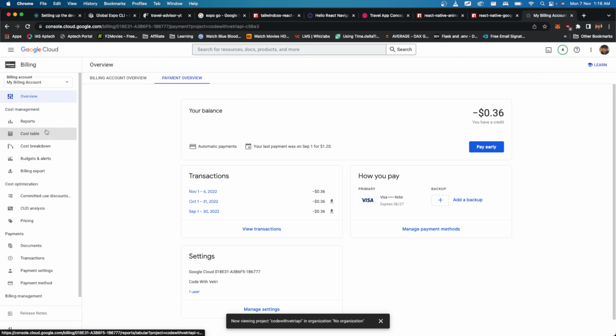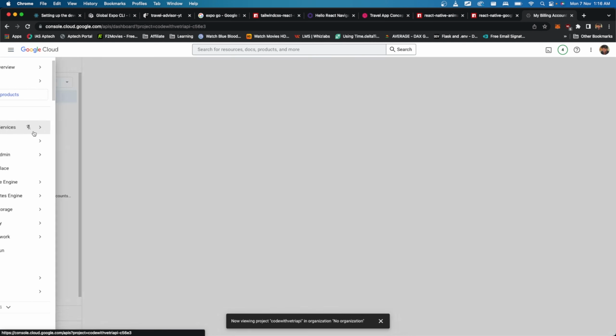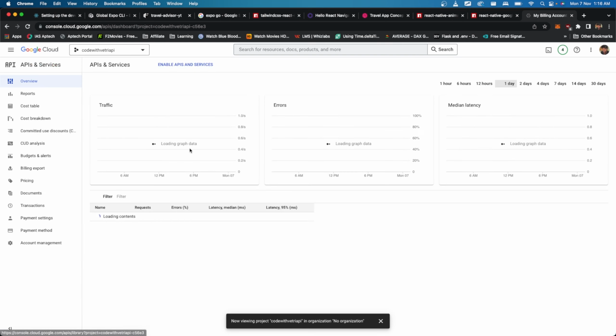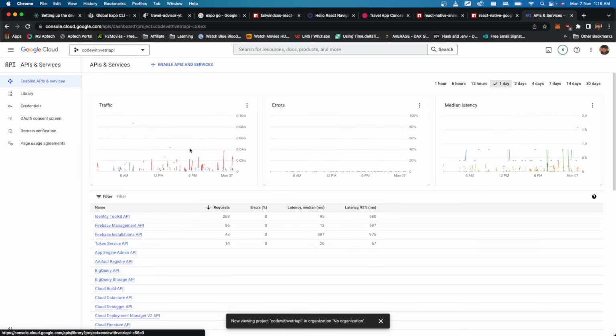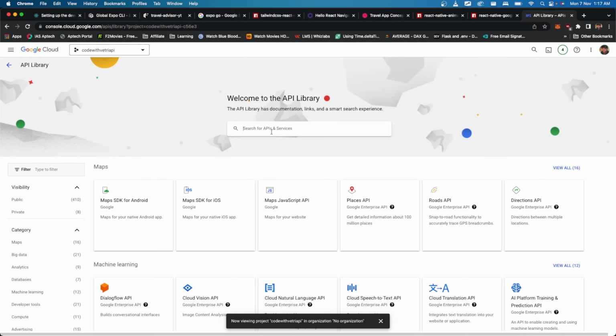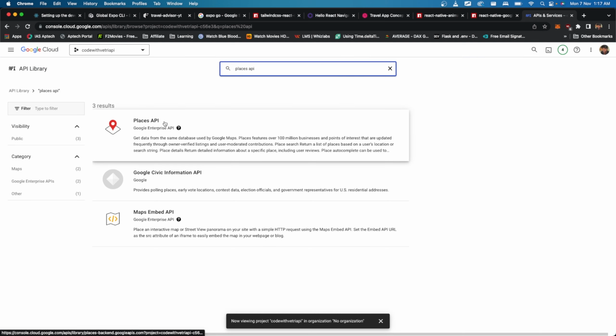All right, so now what I'm going to do is go to APIs and Services. Once you have completed your billing account, go to APIs and Services. Here, click Library and search for Places API. Most probably it will display over here itself. Otherwise, search for Google Places API. You can find it as the very first result. So click it.